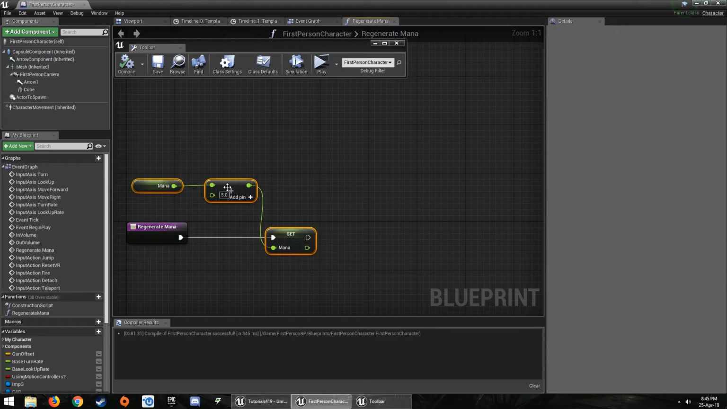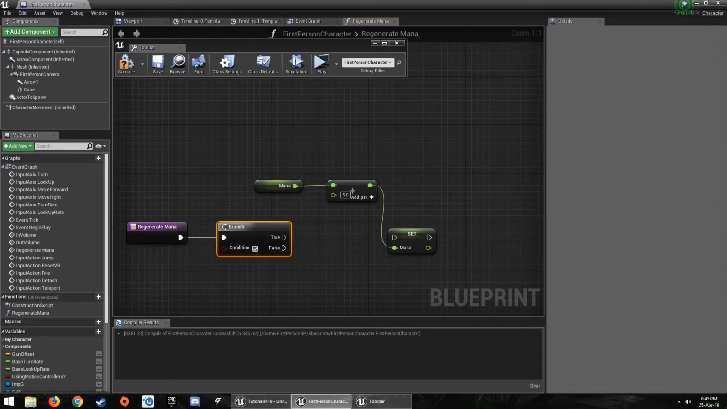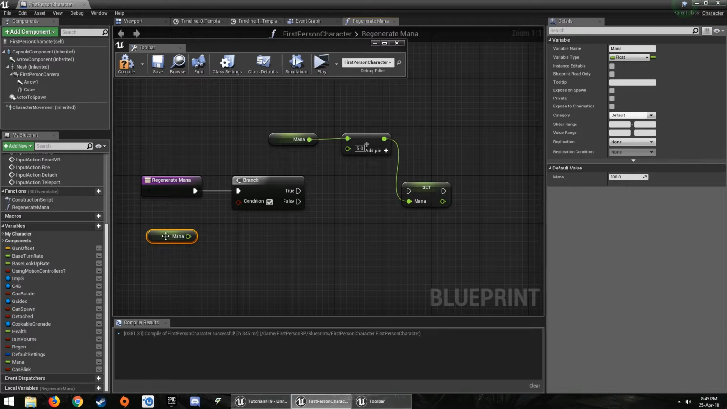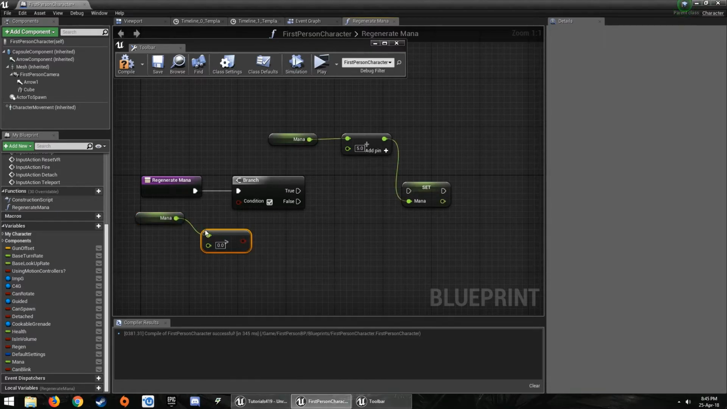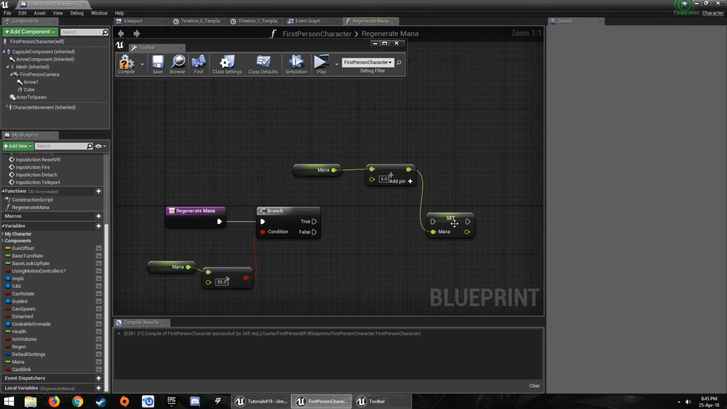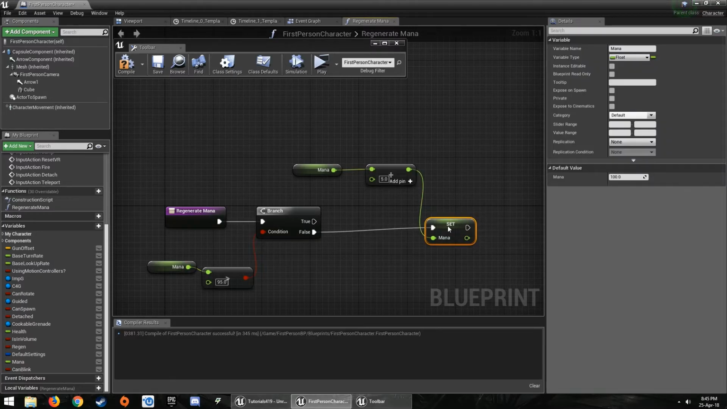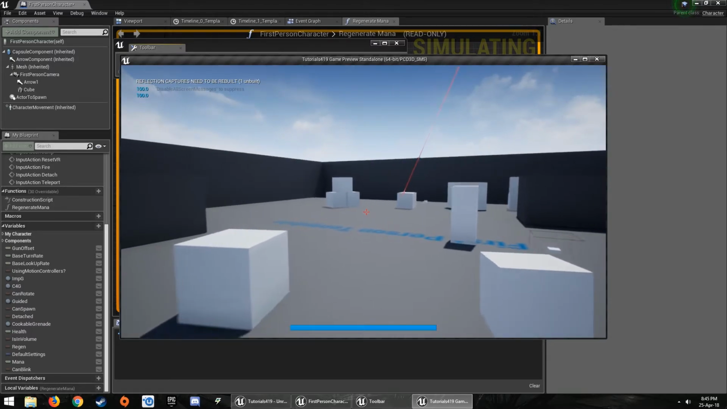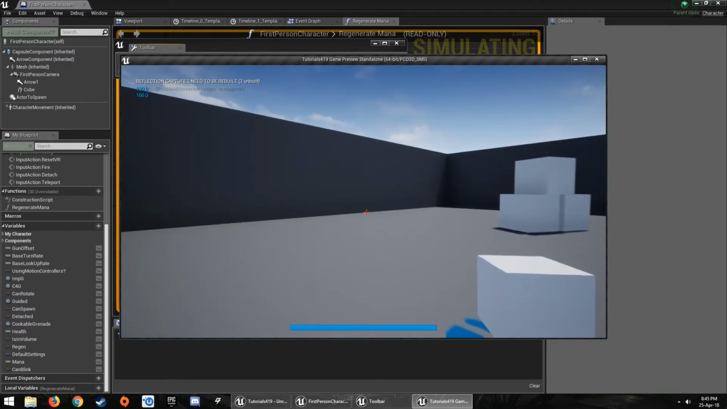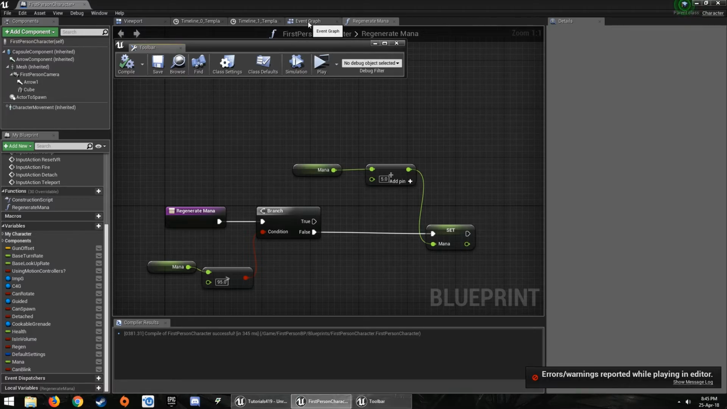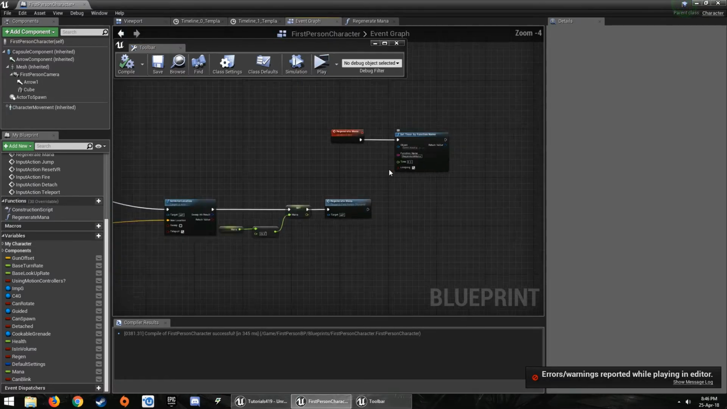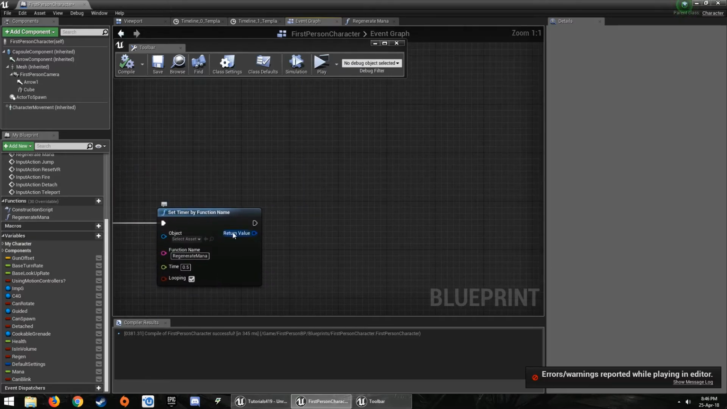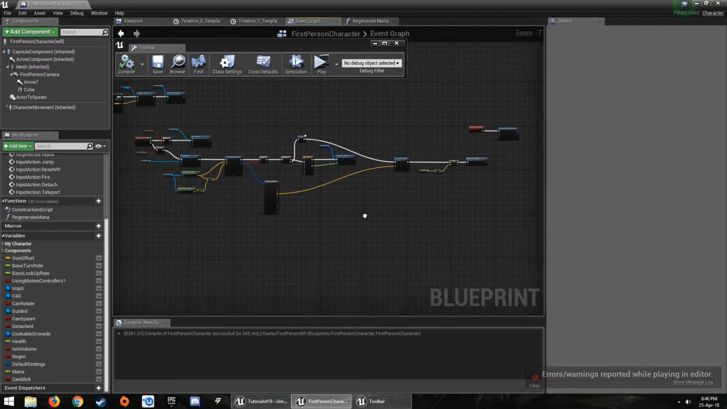So let's get in here and let's make a branch. If the mana is going to be over 95, we won't do it. We are not going to add mana, so we need to plug this into the false. So this should work now. Okay, now it's 90 and 100, and it's not going to go further than that, and that's exactly what we want. Okay, then what we need to do is go to event tick.